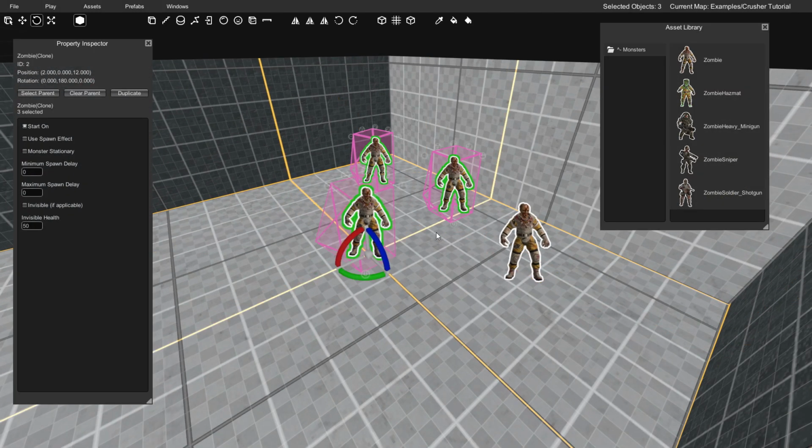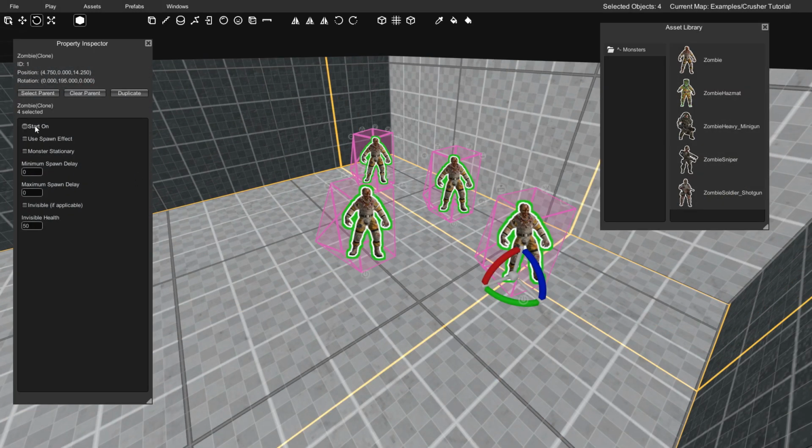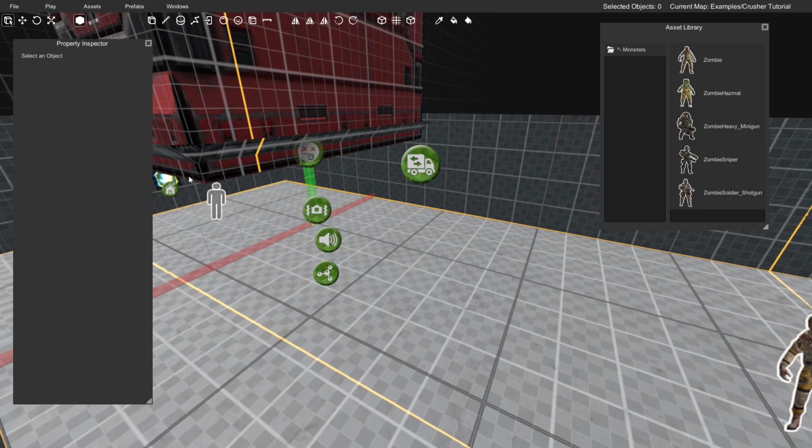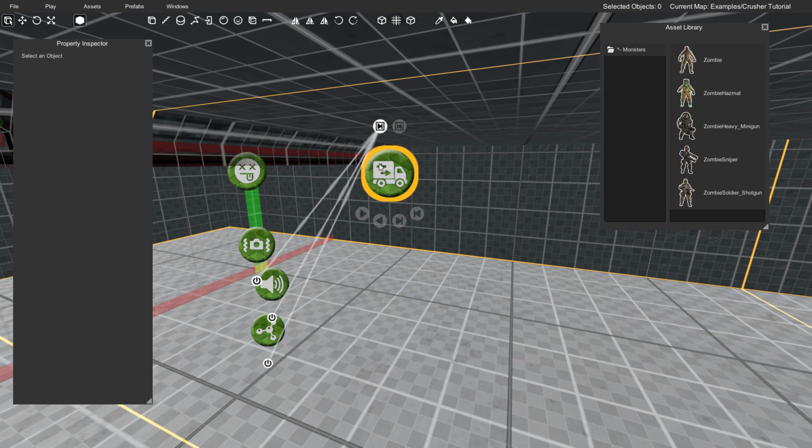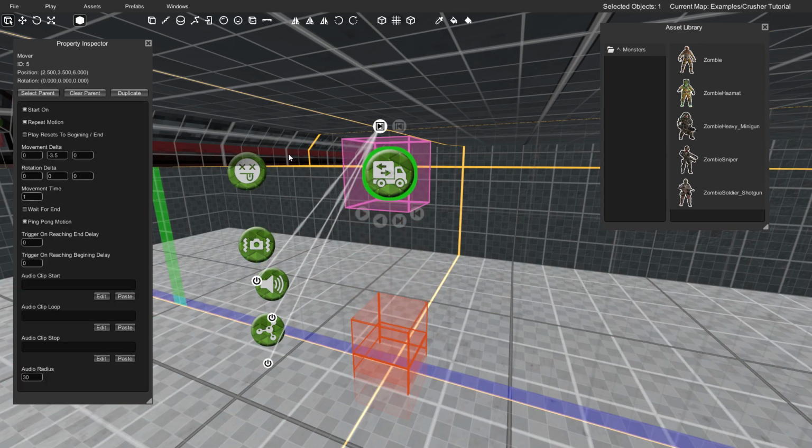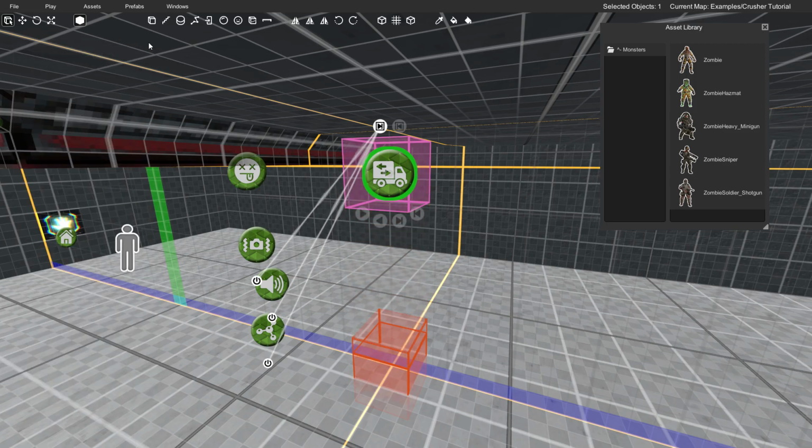I'm going to select all of them. We don't want them to start on. We do want them to use the spawn effect. And we're going to go to our mover. We don't want this to start on anymore. We're going to tie it to a button. So I'm going to uncheck start on.